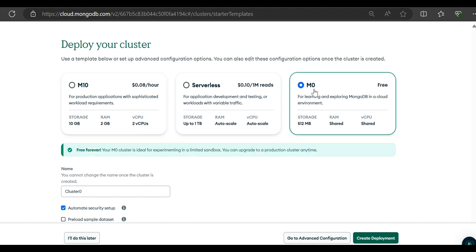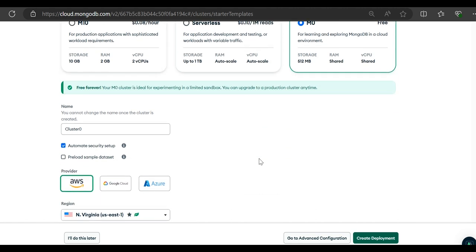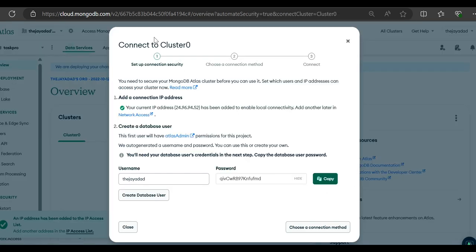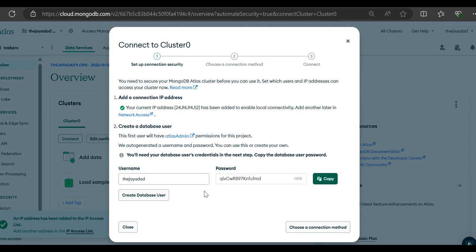For this project, the free tier will serve me just fine, but feel free to pick whatever tier you want. And be sure to select the region that's closest to you. Once this page looks good, click on Create Deployment. Next up, we'll be setting up the ability to connect to our cluster. Of course, we'll need a username and password. I'm going to use the password that's already provided by MongoDB, but feel free to change yours to something that you'll remember and that no one can easily guess. Once you have the password field appropriately updated, click on Create Database User.